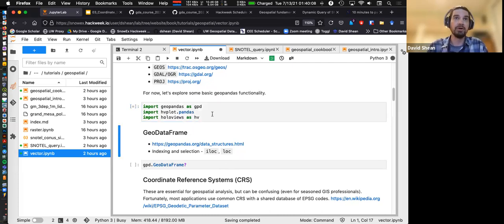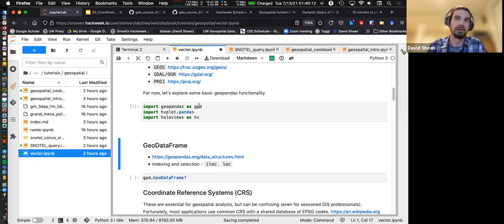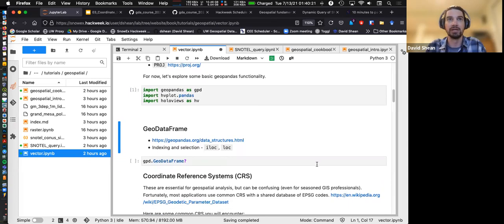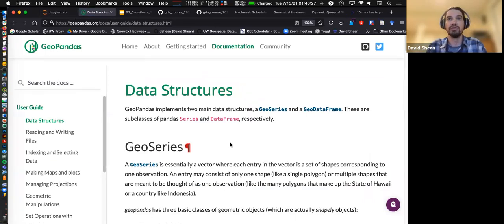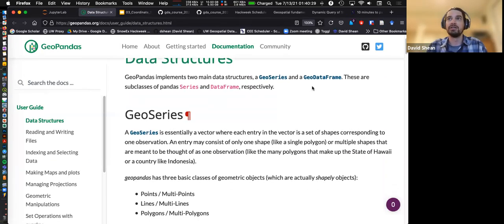Okay, so we're going to import Geopandas, and this is just shorthand. It allows us to avoid typing out Geopandas every time we want to call some function. And then we're going to use this HoloViews plotting package in a couple of cases. Okay, so one of the core data structures for Geopandas is this GeoDataFrame thing. So I'm just going to start there.